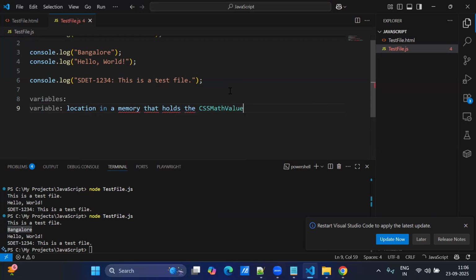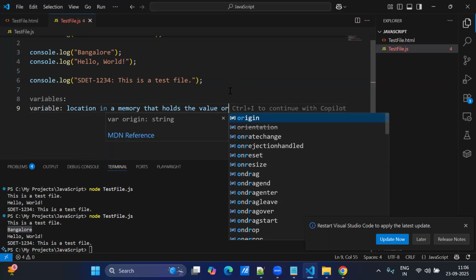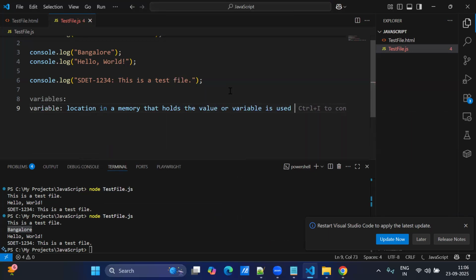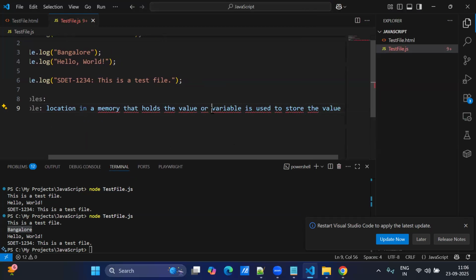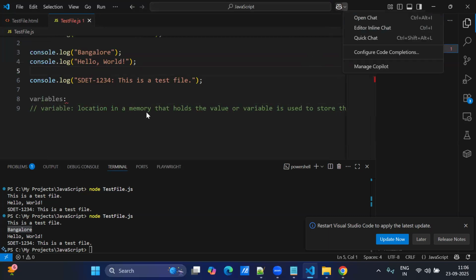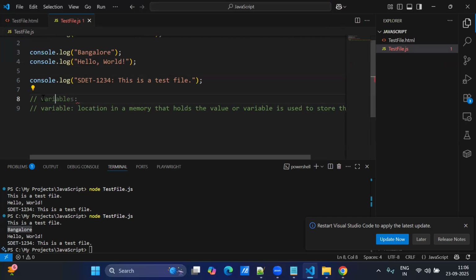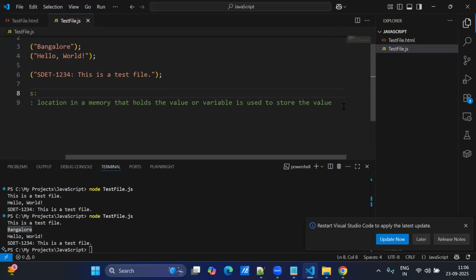Variable is used to store the value, right? So why is auto type coming? My editor is integrated with GitHub Copilot. So that also we will see, how GitHub Copilot works when you're using Playwright. Okay, variables. Now we are seeing variables. Variables are nothing but used to store the values.